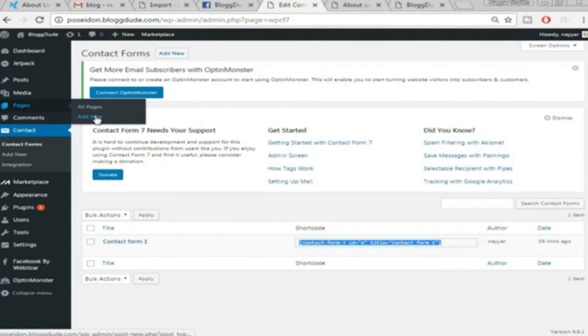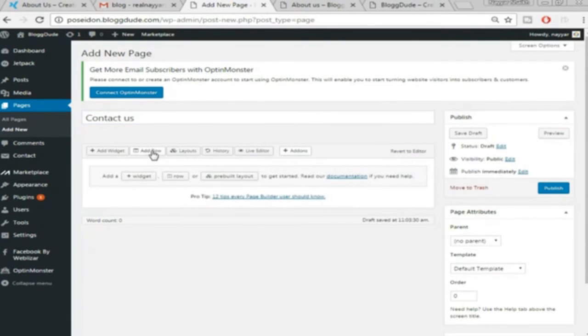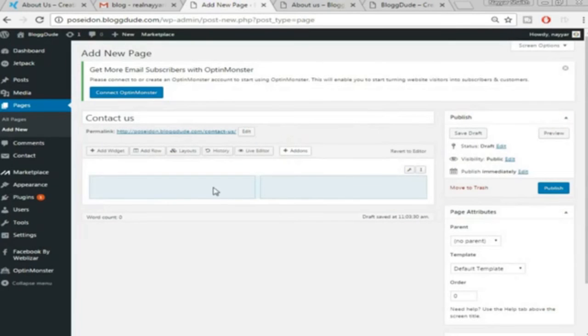Now again hover over pages and click on add new. Put the title as contact us. And again we have to go to page builder. So click on page builder. Click on add row and we want this 50-50%. So let it be. Click on insert.